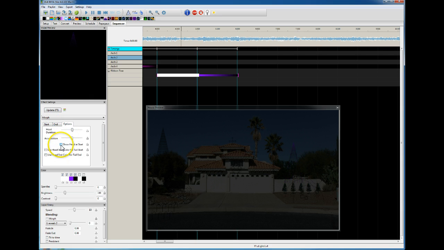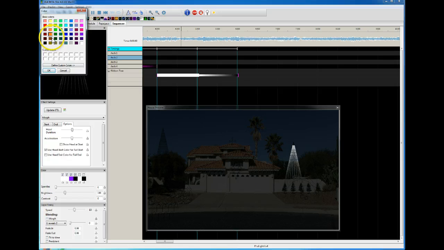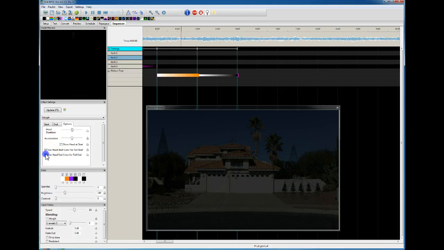Let's see what else. Show head at start basically just makes the head automatically visible right when the effect starts. These are just quick ways to, like if you want your tail to be the same color as your head, you can quickly change it by hitting that button. And it's the same thing with the end of the tail. So it's basically setting the beginning and the end of the tail to the same as the head. So let's say you had white and orange and you did this, you'd have white and orange for your tail also. So it's just a quick way to set the color to match the head.